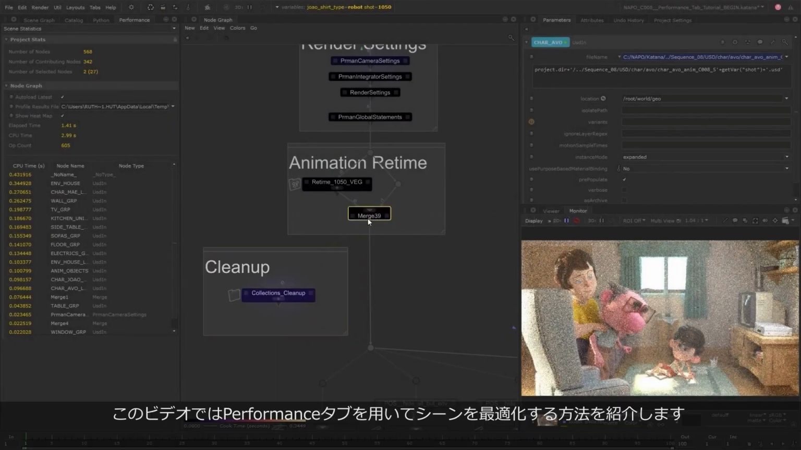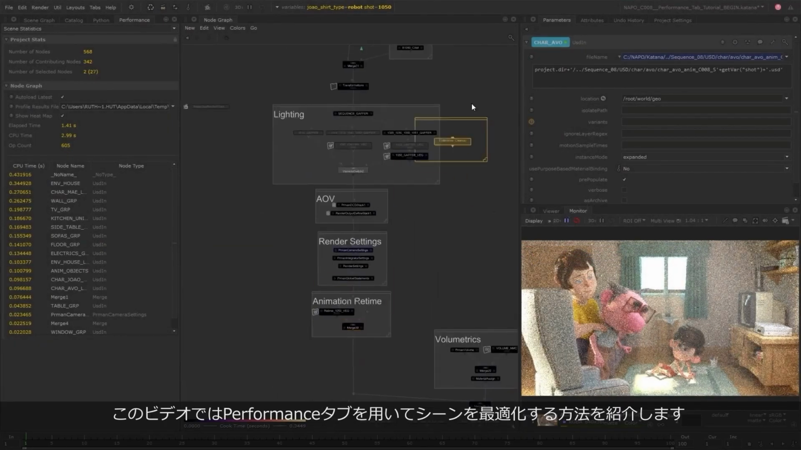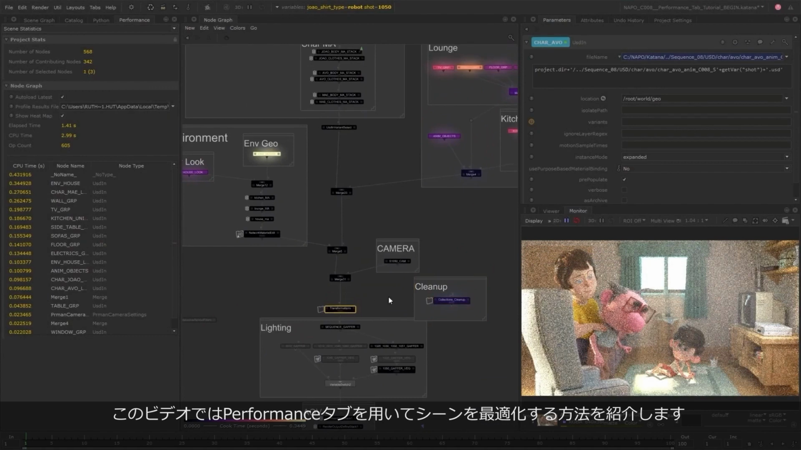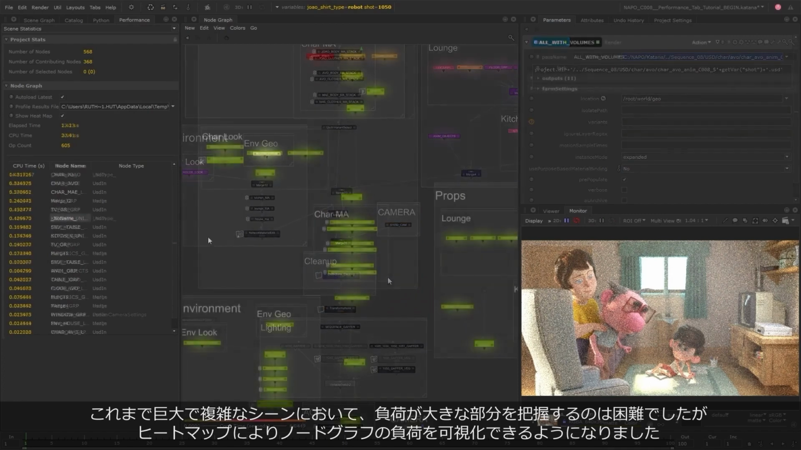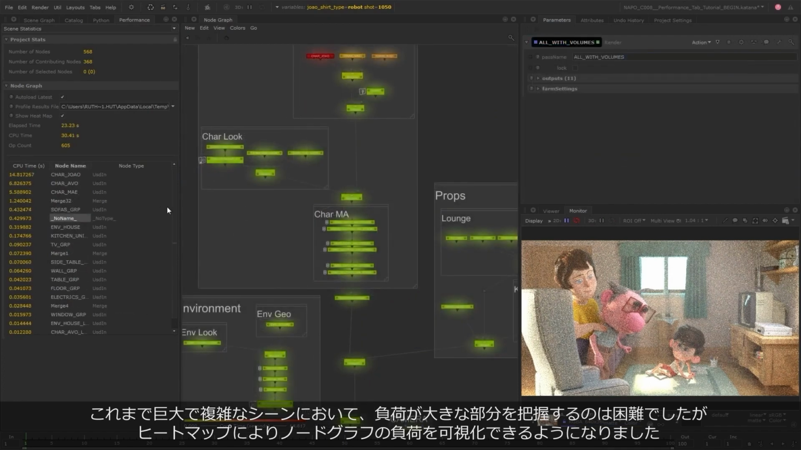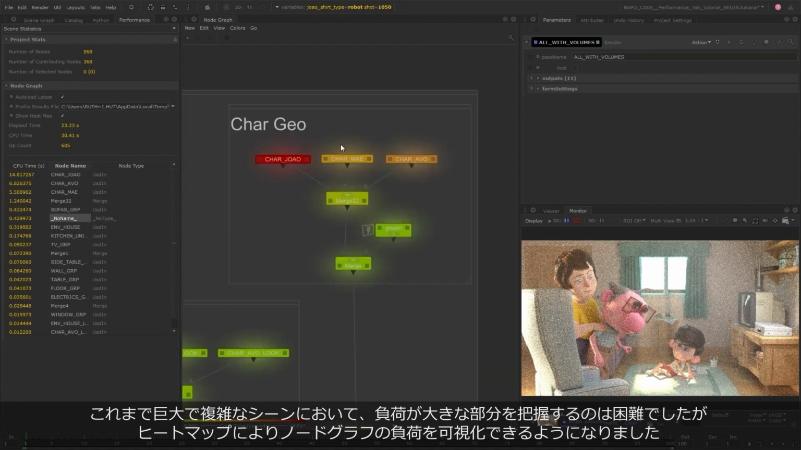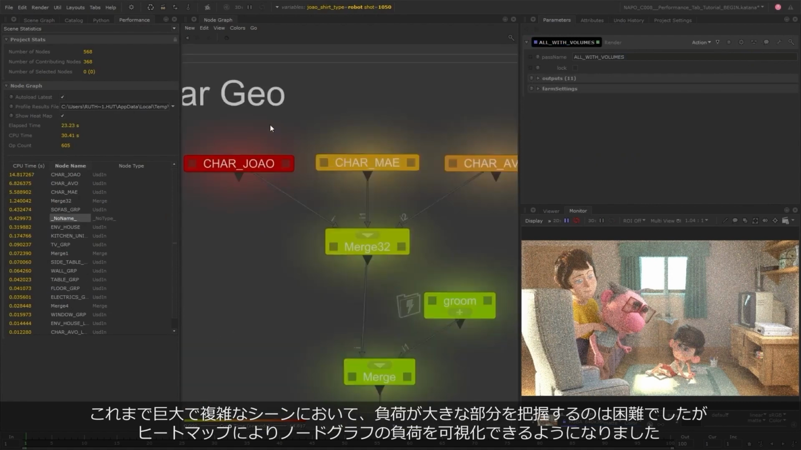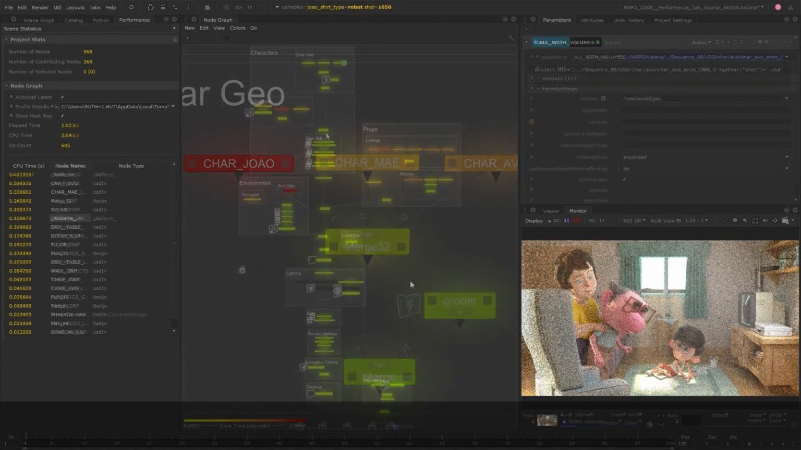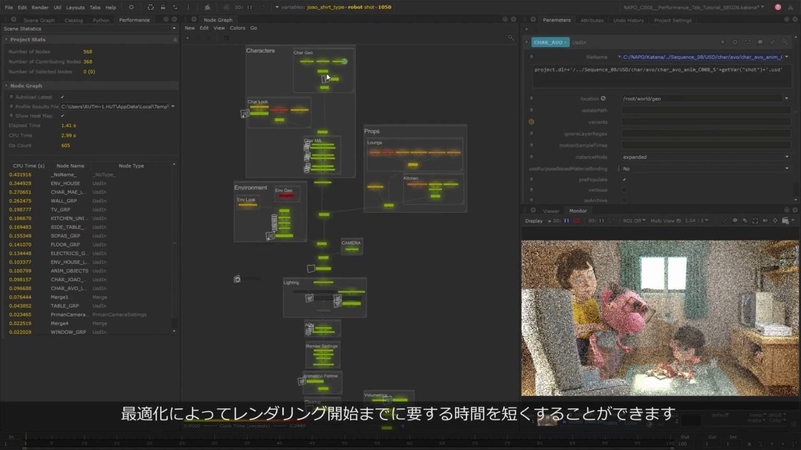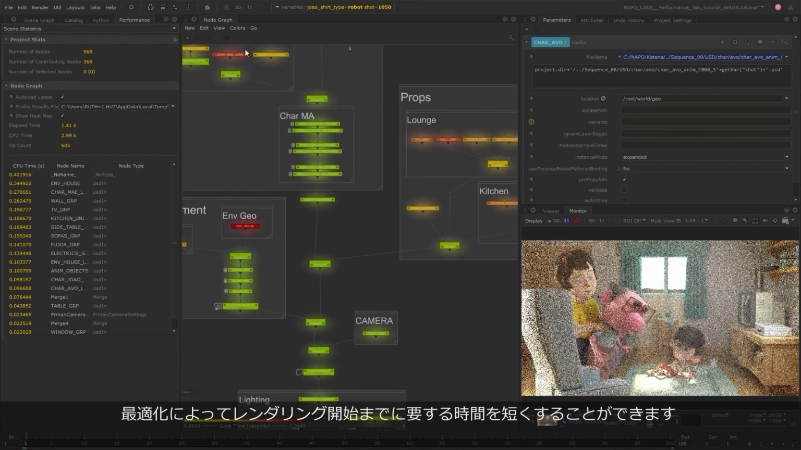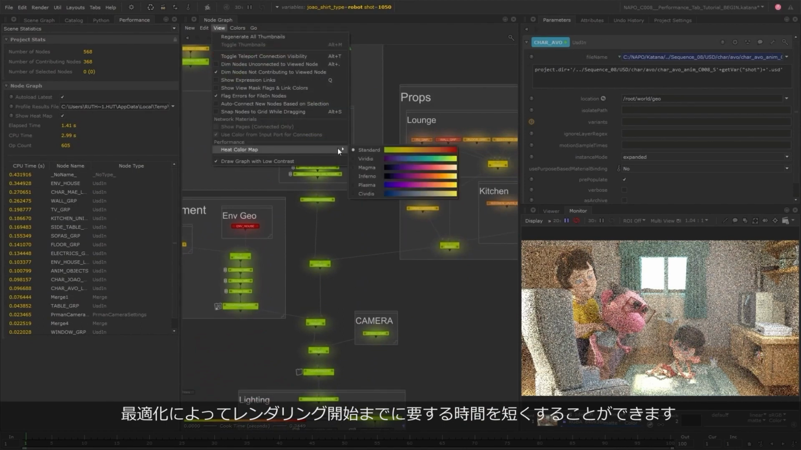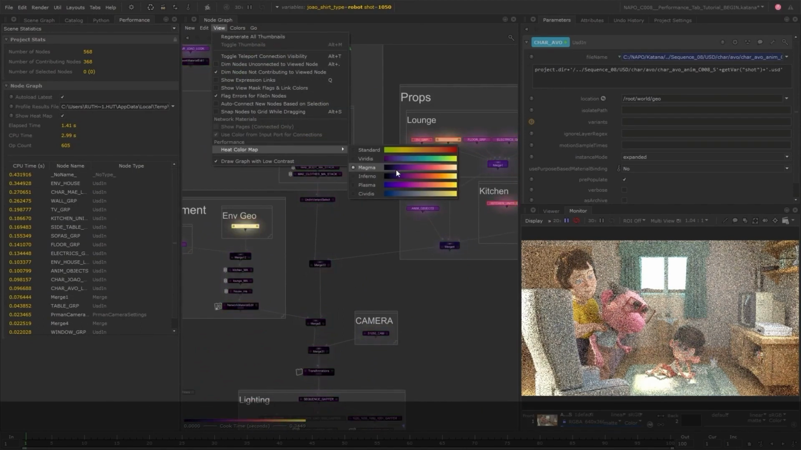Hi everyone, and welcome to this video where I'll be showing you how to optimize your scene with the help of the Performance tab. It's not always clear what's slowing a scene down, especially when working with large, complex scenes. So this tab can help you identify what nodes are most expensive in terms of CPU time, with the help of a heat map in the node graph. This can allow you to make more informed optimizations in the node graph in order to speed up the processing time and get your renders started much more quickly.